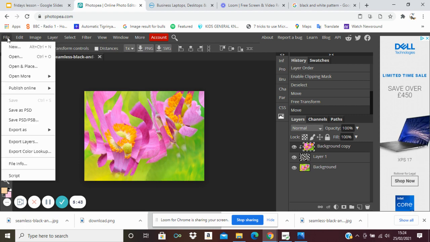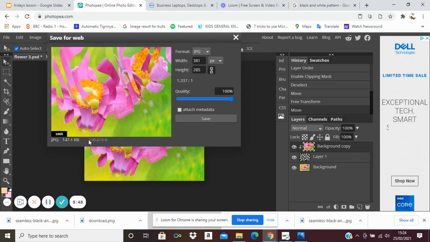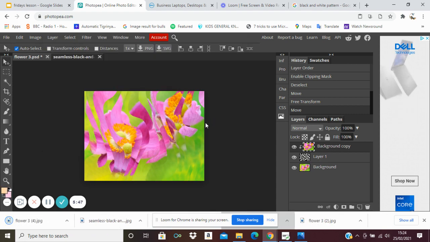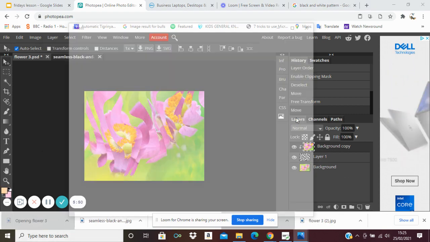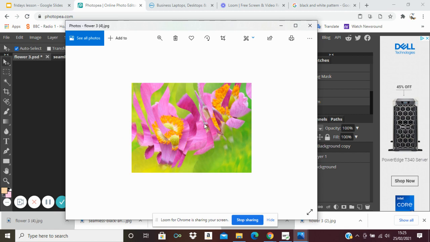I'm going to save that now. File, export as a JPEG, and save that. Okay. And then I'll pop that into the PowerPoint for you as well. That's it.